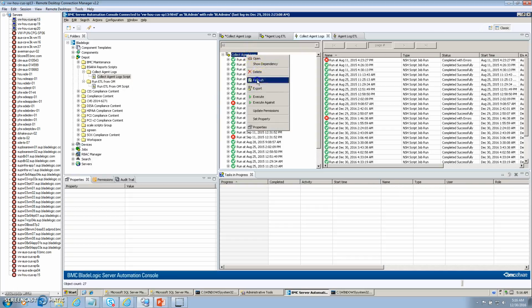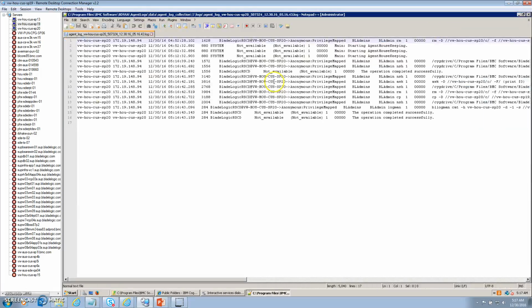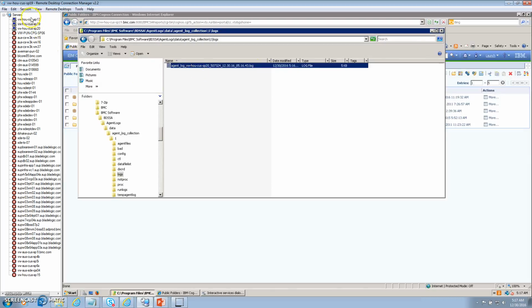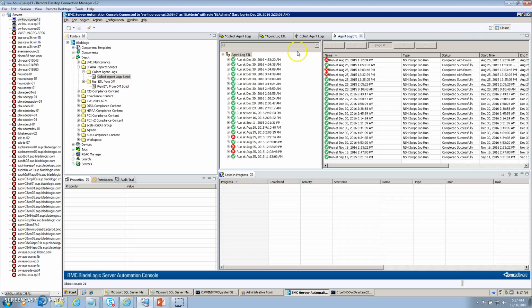Okay, and that has completed. Now if I go to my BDSSA server, I can see that I have a log file here for this number 20 server. If I open this file up, I can see that it shows entries that you would normally see in an rscd log on one of your agents. So now I can go ahead and run my agent log ETL to load this data into BDSSA.